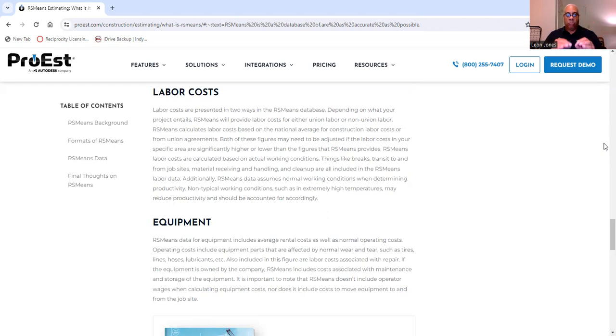Labor costs are presented in two ways in the RSMeans database, depending on what your project entails. RSMeans will provide labor costs for either union or non-union labor. RSMeans calculates labor costs based on a national average for construction labor costs or from union agreements. Both of these figures may need to be adjusted if the labor cost in your specific area is significantly higher or lower than the figures that RSMeans provides.